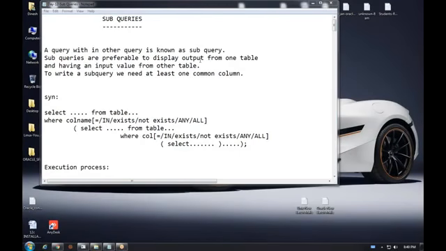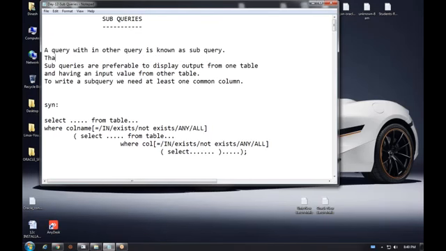Today we are discussing subqueries. What is a subquery? A query within another query is known as a subquery. What is the exact meaning? A select query under the where clause of another select query. That is called a subquery.